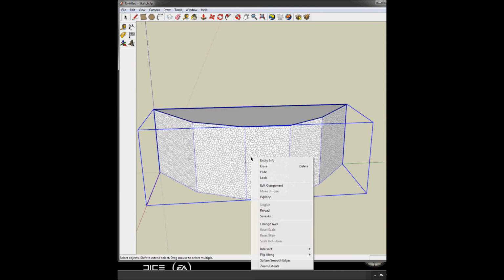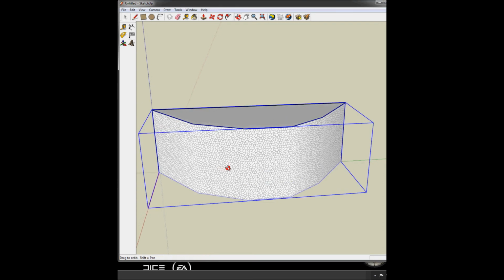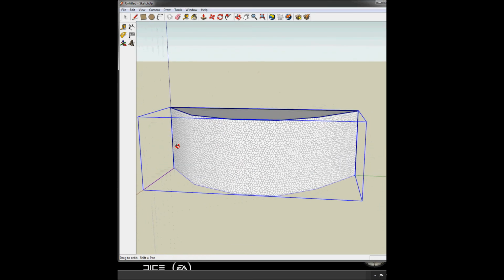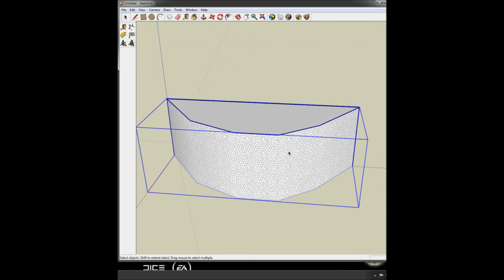When I right click, I can do soften and smooth edges, and what this does is change those invisible lines, so how the shader calculates. So you can actually raise it up and you can make the shader try and blend the edges a bit better. And then obviously your curves in game will look much smoother. It's still the simple polygon shape, so it's not very resource hungry, but it looks like a smoother object.